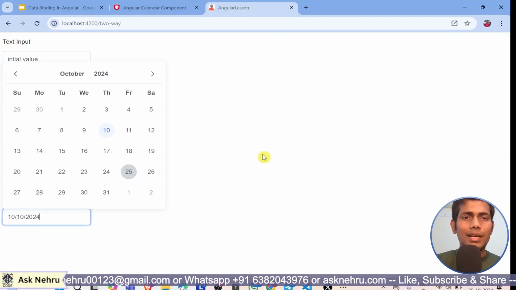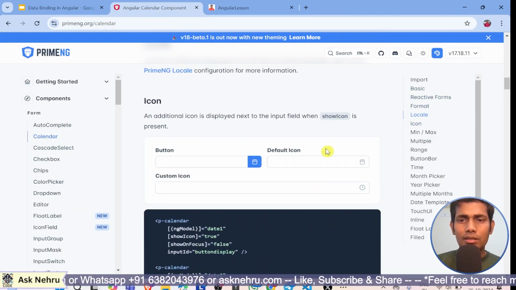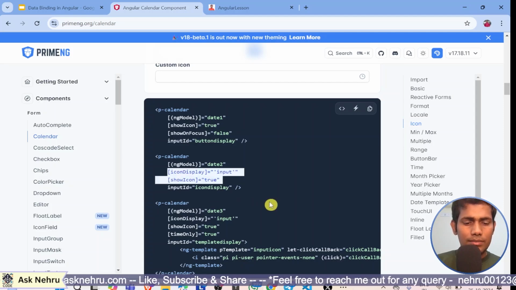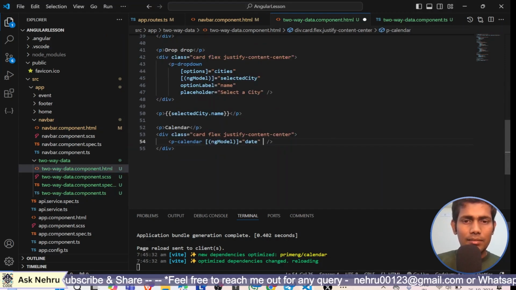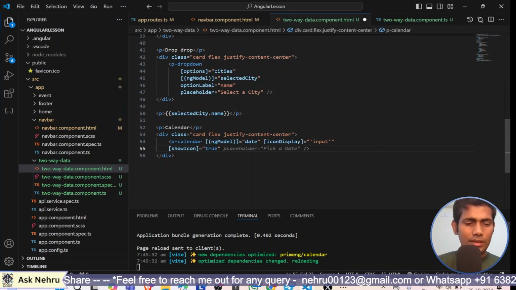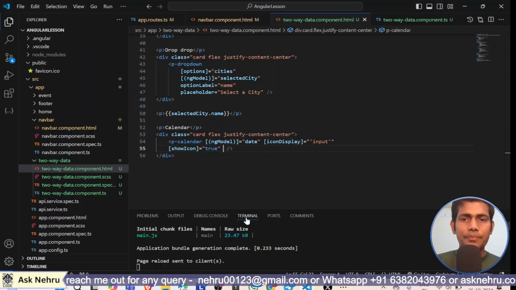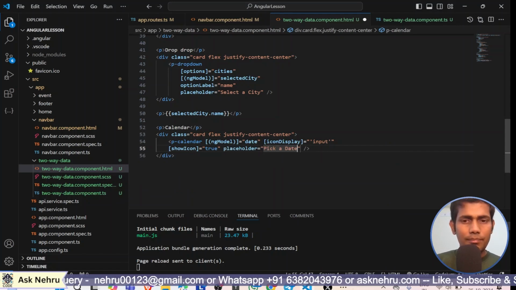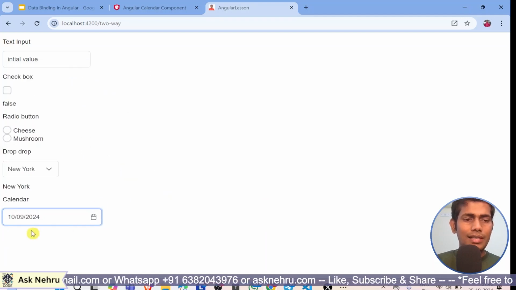But I want some icon feeling in the binding. For that I want to search, is there anything with icon? Yes guys, we have icon. I choose this second one, show icon display. I go here and give the same within the calendar module. I go here and see the result. Yes guys, the calendar symbol has been given, and we can also give a placeholder. Yes, placeholder, pick a date. So guys, pick a date, it comes. So when I click this one, a date is picked.